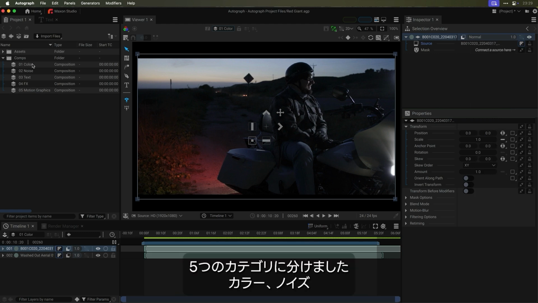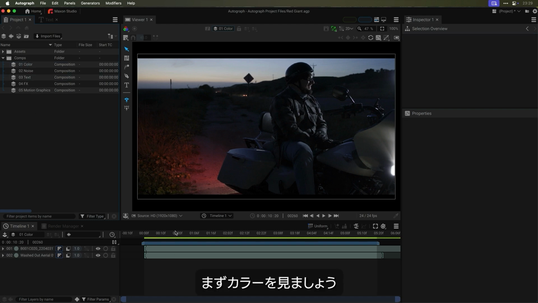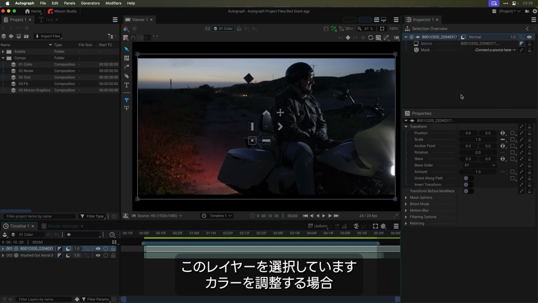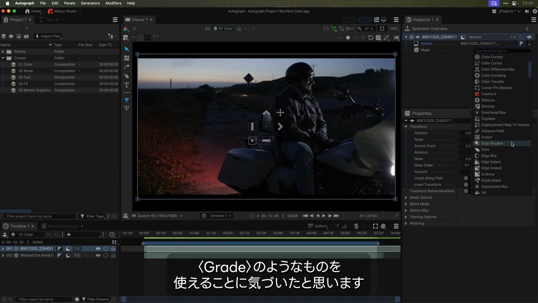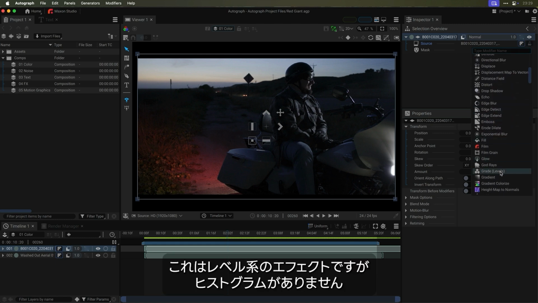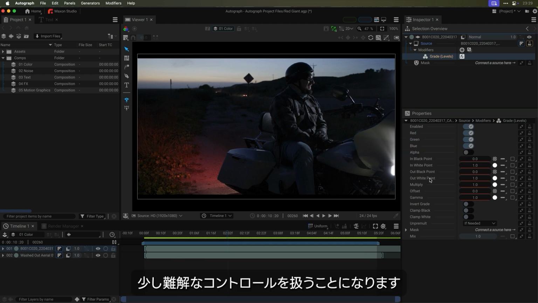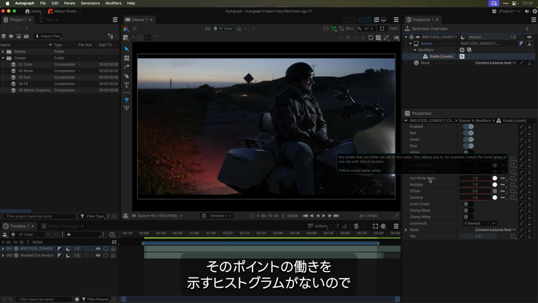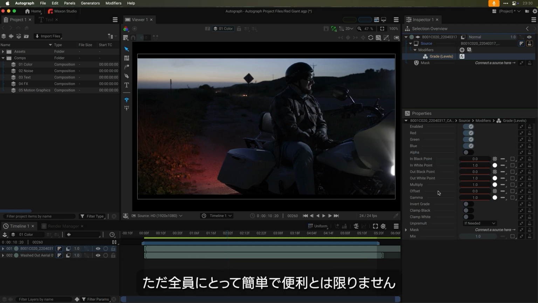I've broken this down into 5 categories: color, different noises, text, effects, and motion graphics. First, let's look at color. I have this layer selected, and if we want to play with color, you might have noticed that we could use something like grade, which is kind of like the levels effect, but it has no histogram. And so you have these kind of esoteric controls like in white point, out white point, and without the aid of a histogram telling you what these points are doing, it's a little scientific. And maybe that's you, and that's great. Congratulations, that's amazing. But not everybody finds this to be super easy and helpful.